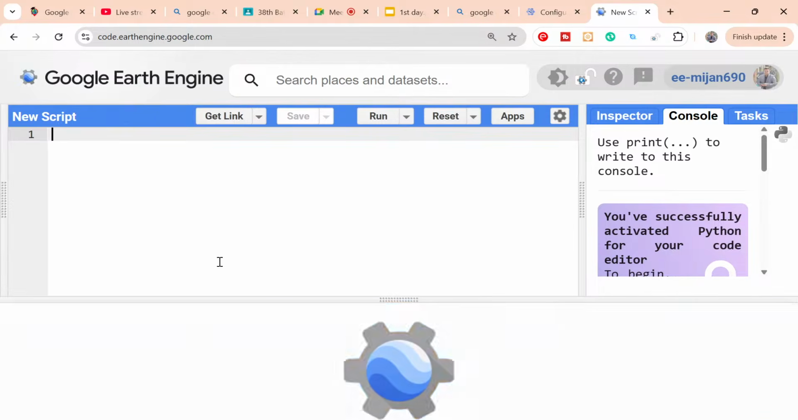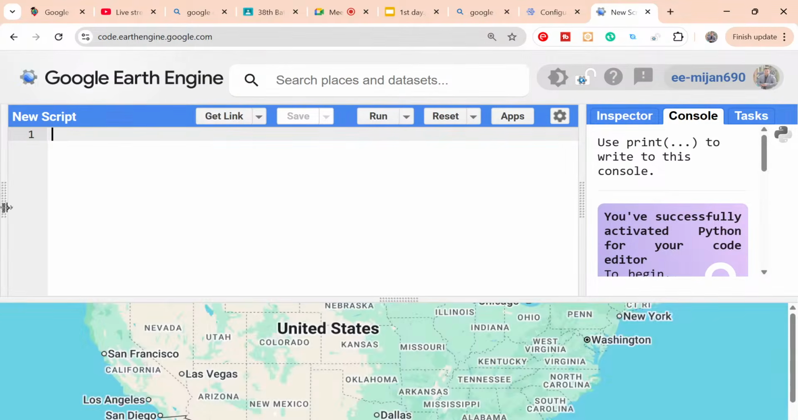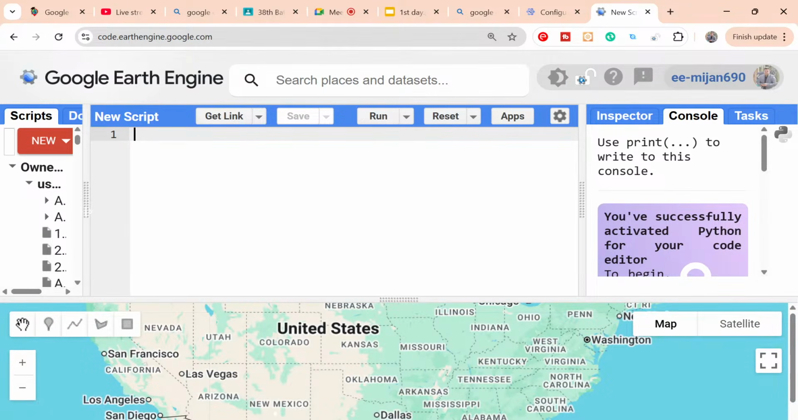Now this is the JavaScript API code editor. I will simply explain only the user interface: what the inspector is, what the console is, what the tasks are, the get link button, run, save, reset, apps, also scripts and docs. I will not go deep. Now we talk about the Python environment, how to work with Python.